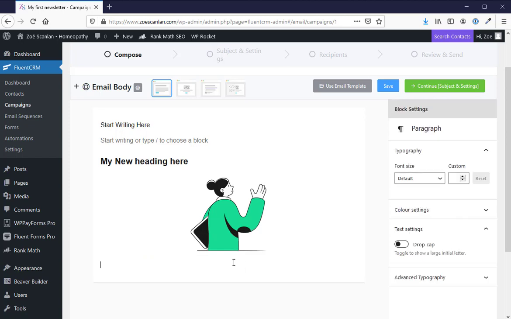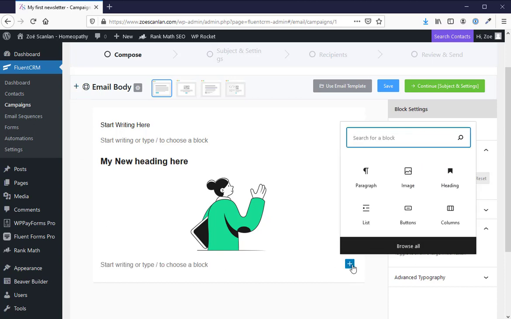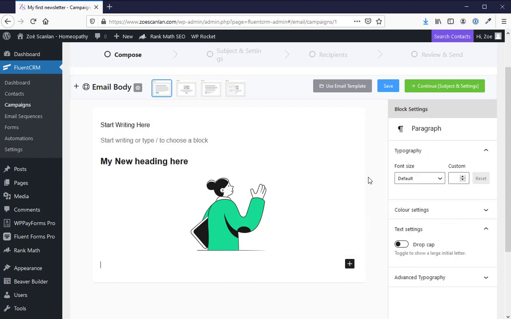To add a new block, simply press enter, and then once again you can either press the plus button up here to add a block, or you can click here and you can add a block from here. So I want to add a new paragraph. And so for example, all your settings for whatever block you've got added are on the right hand side here.